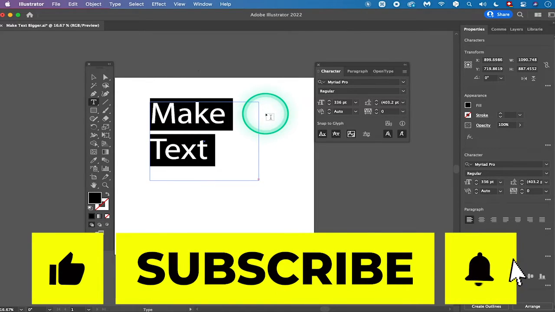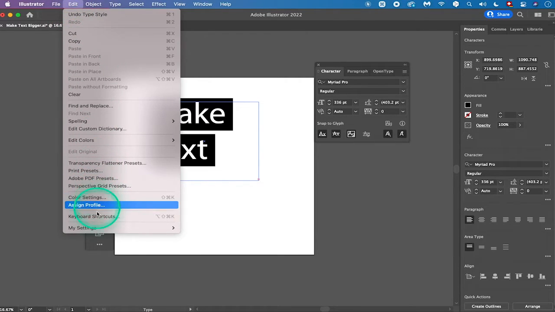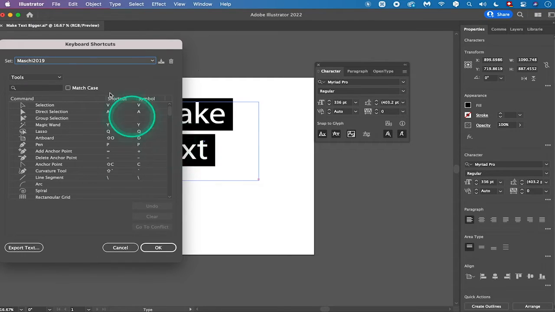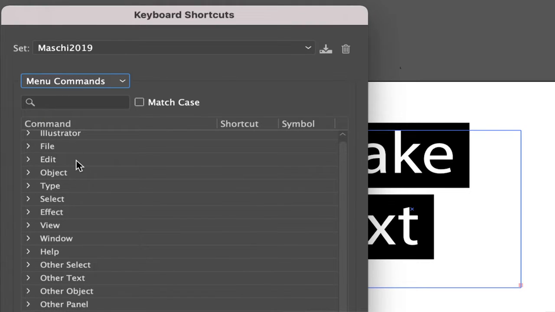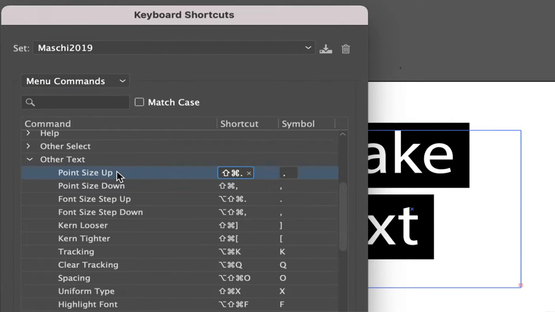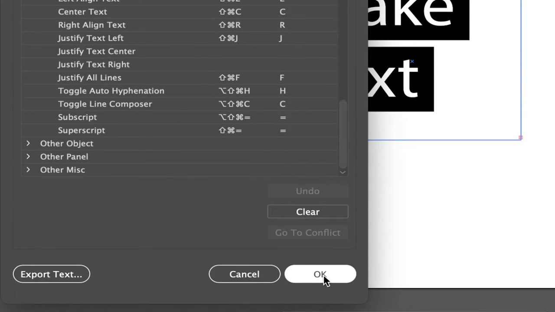Now in case you're having trouble with these keyboard shortcuts, you can also define your very own keyboard shortcuts to make text bigger in Illustrator. And you can do so by clicking on Edit here in the main menu and then go into keyboard shortcuts. There under keyboard shortcuts, make sure that menu commands are selected and then have a look for the tab called Other Text, open that up. And the option that we are looking for then is Point Size Up. That's exactly the keyboard shortcut that we just used. You can then define your own keyboard shortcut to make text bigger in Illustrator. Once you have defined the shortcut, simply click on OK.